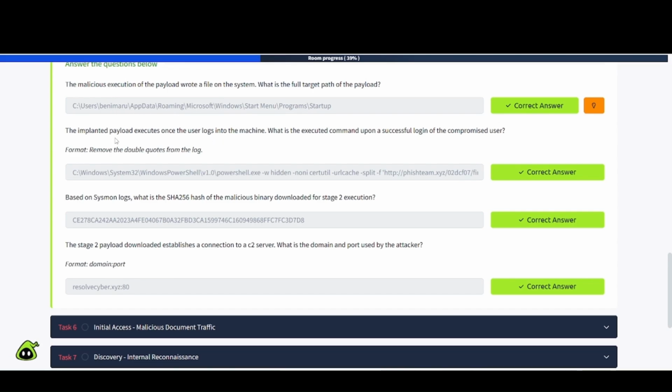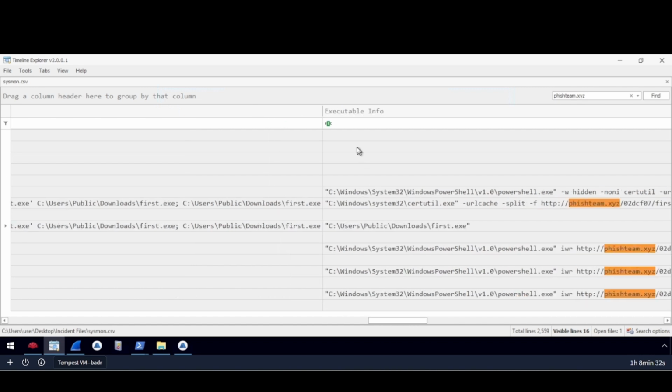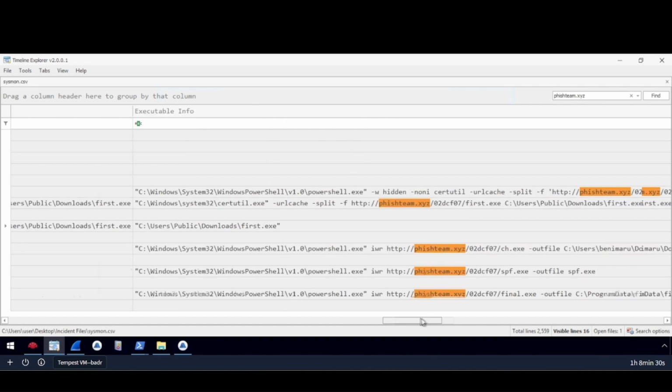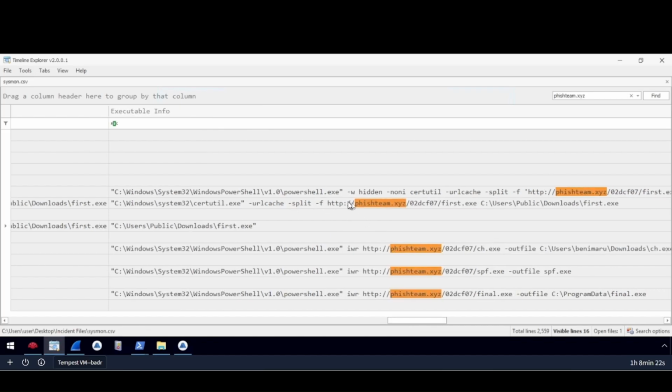Next one: the implanted payload executes once the user logs into the machine. What is the executed command upon a successful login of the compromised user? For this one, I pivoted off of this phishteam.xyz, hit find, and I'm looking at executable info here. You can see all kinds of interesting things, right? And right off the bat, once it communicates to that particular domain, it's got this file called first.exe. So this is of interest as well.